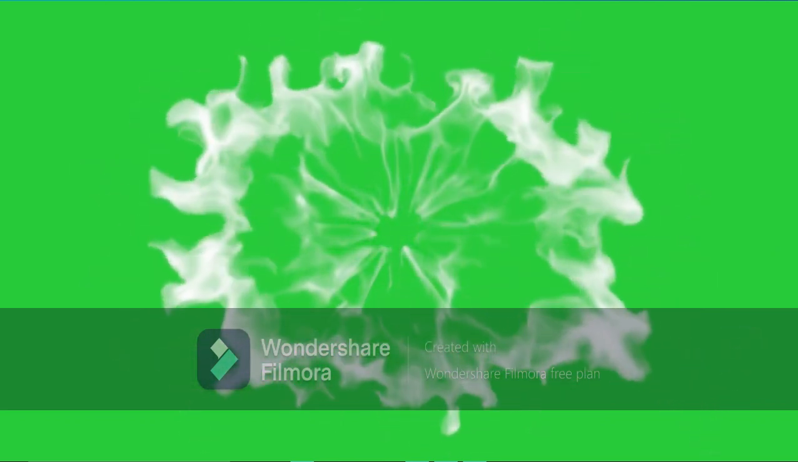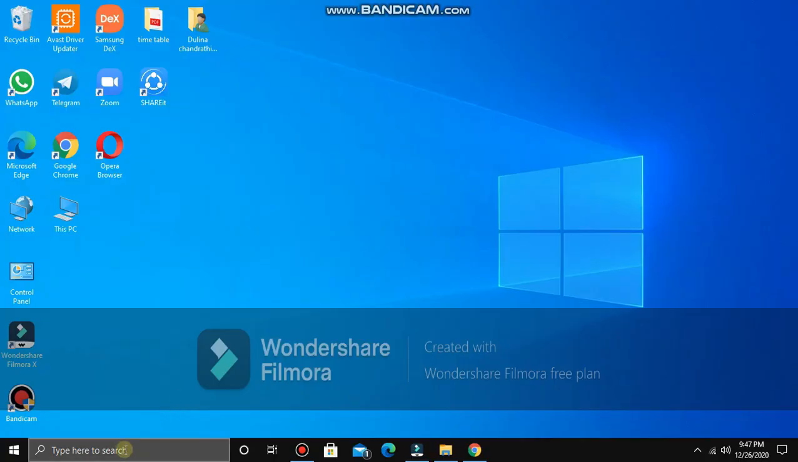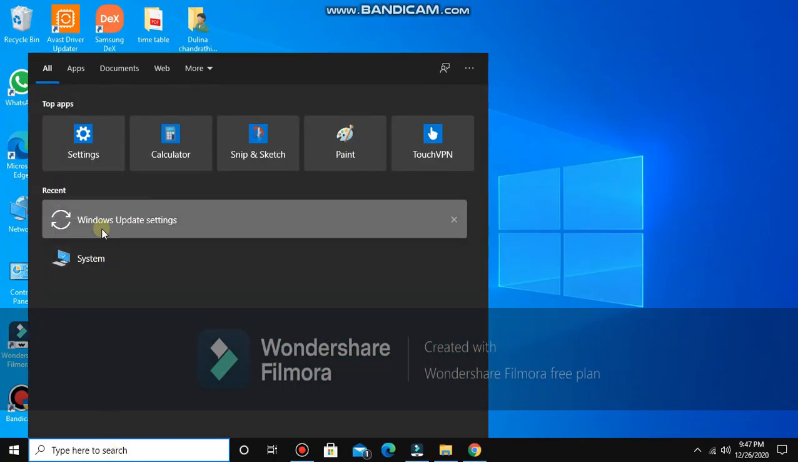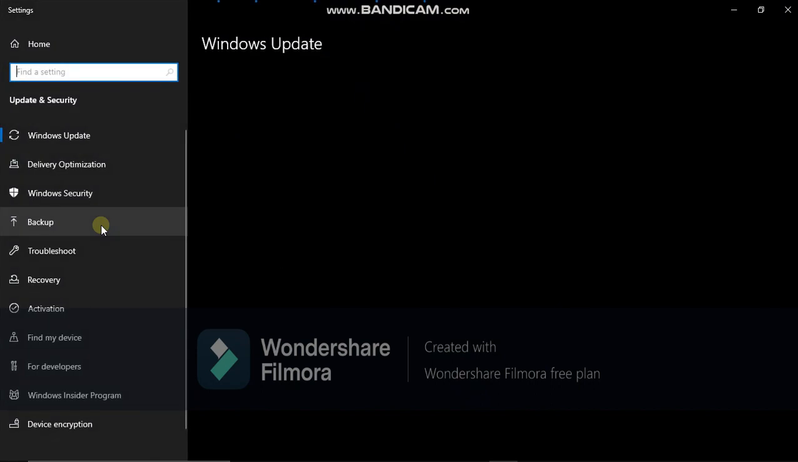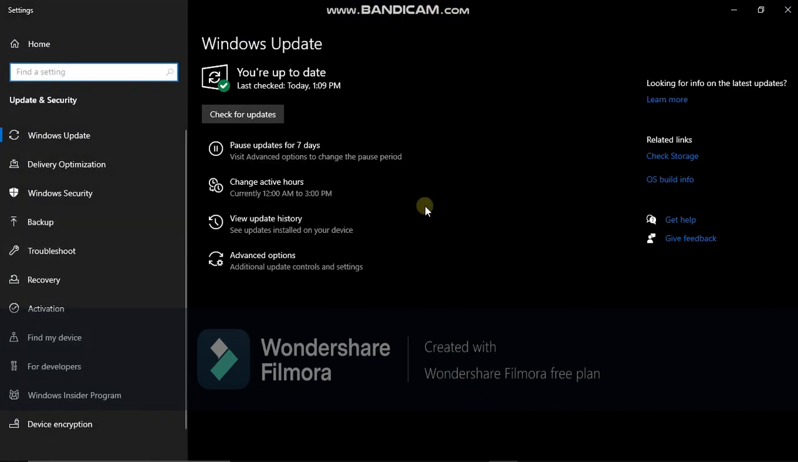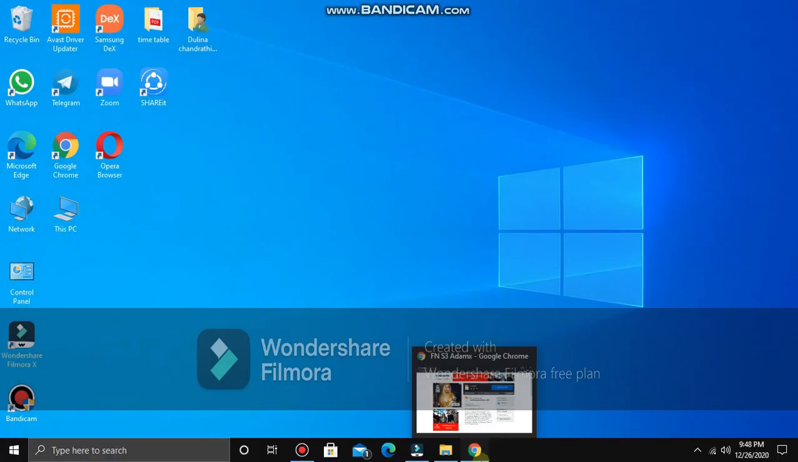Okay, let's go. First, come down to the Windows search and type Windows Update. Click on check for update system setting and then check to see if you're having any updates. If you're having any updates, download and install it. Once you check and update those, you should be good to go.